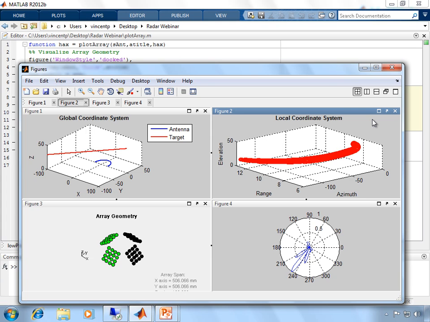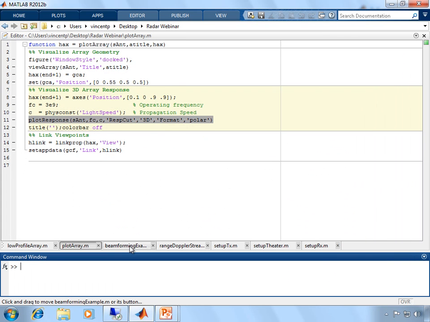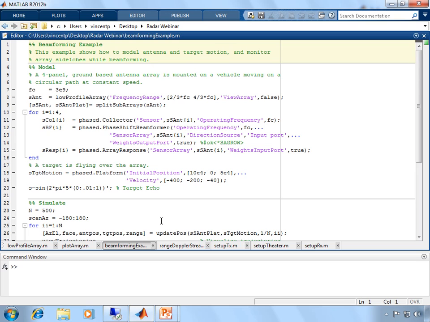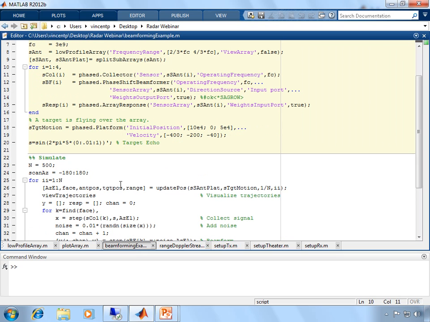All right. Now, let's take a look at the code behind this simulation. The first thing to notice is that the code is divided in 2 sections, a model section and a simulate section. In the model section, this is where all components are created. In the simulate section, this is where the streaming simulation loop and the communication between the different components is defined.